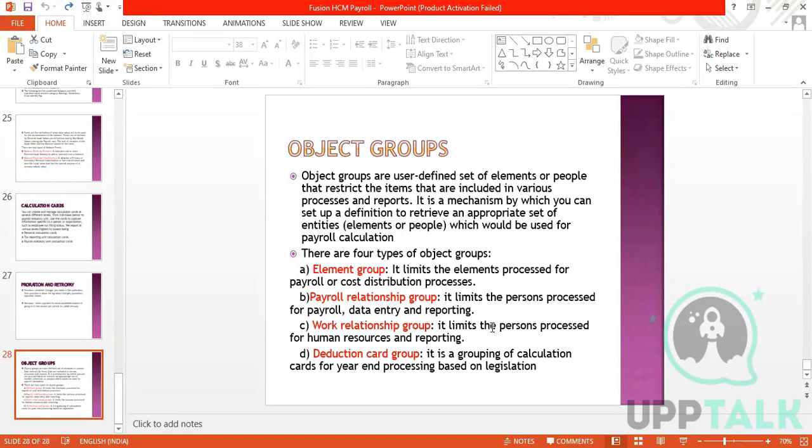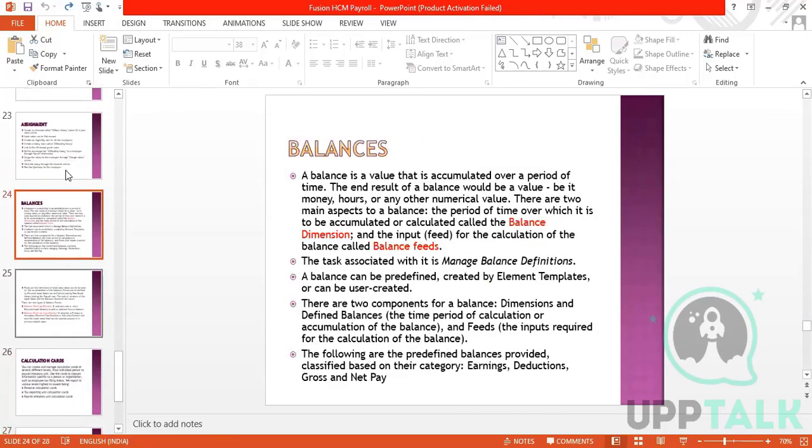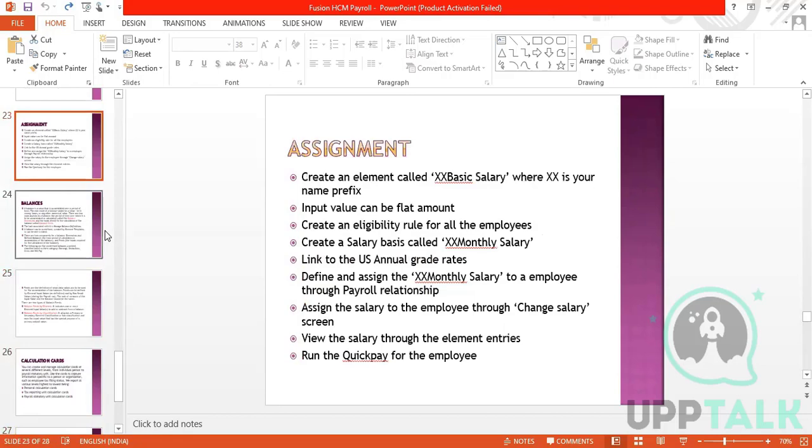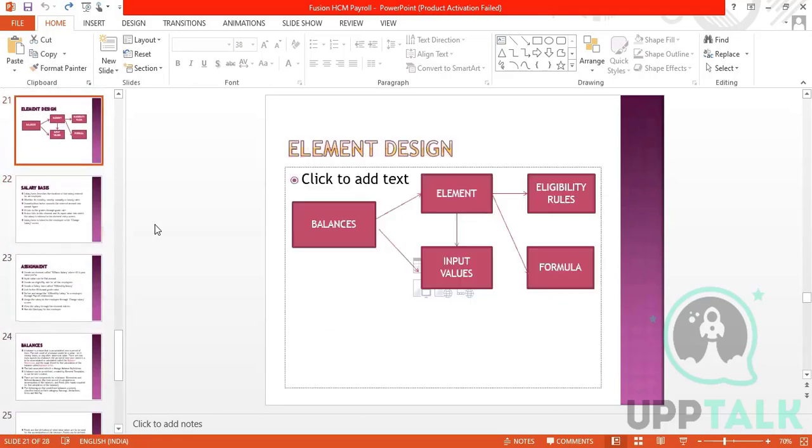Okay? So I will do the practicals for calculation cards and proration when I get the instance details. Because I thought this one, practical payroll, will be difficult. From theory only, I will not be able to understand properly.